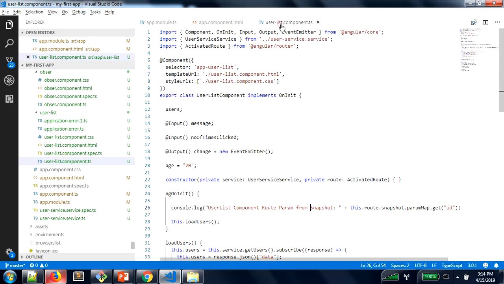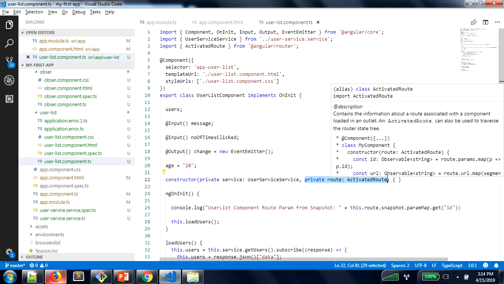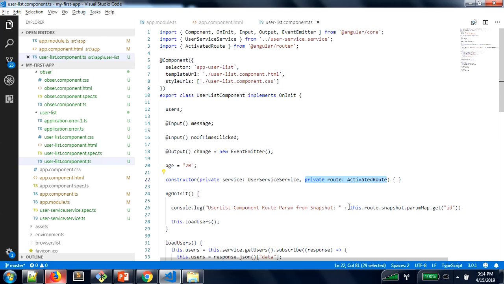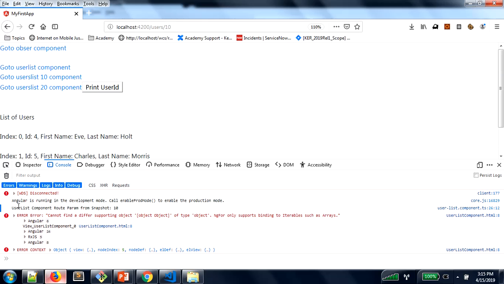In order to access those parameters, we can say this.route.snapshot.paramMap.get, right? If you can see, the route has a paramMap. In order to have this syntax work, you will have to have a field with an ActivatedRoute object, right? Once you have this, you will be able to access the parameters by using this.route.snapshot.paramMap.get. But this is one way of doing it, right? Let's go back to the browser and see what the response is now. I'm loading my page. It has printed user list component route param from snapshot 10, right?